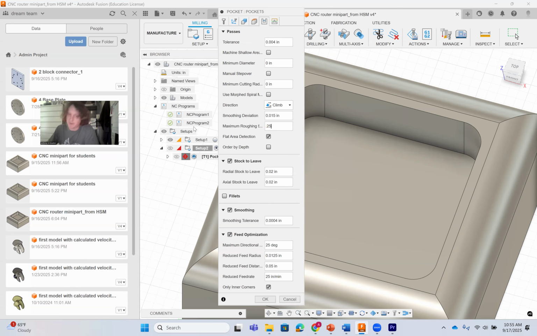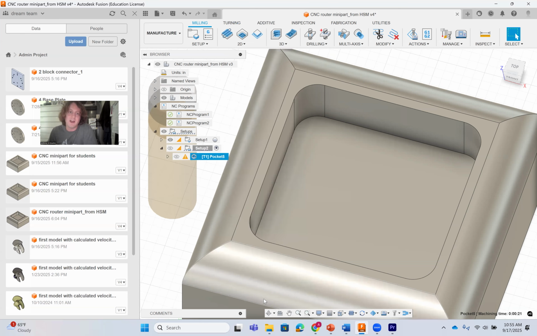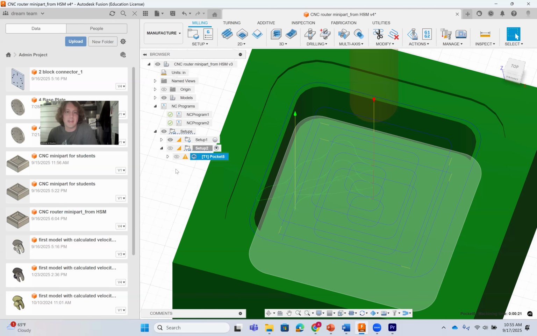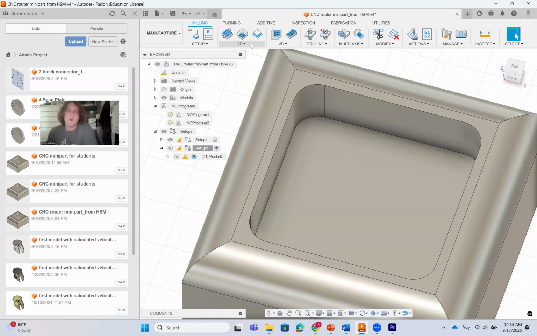But we know better, and we know we're cutting MDF and we're going to be just fine. Okay, so yeah, great. That's roughing out all of that. Now what I'm going to do is finish this internal profile. As I said before, when you think about roughing and finishing, I'm going to show you two different examples of how I can finish the inside surface here.